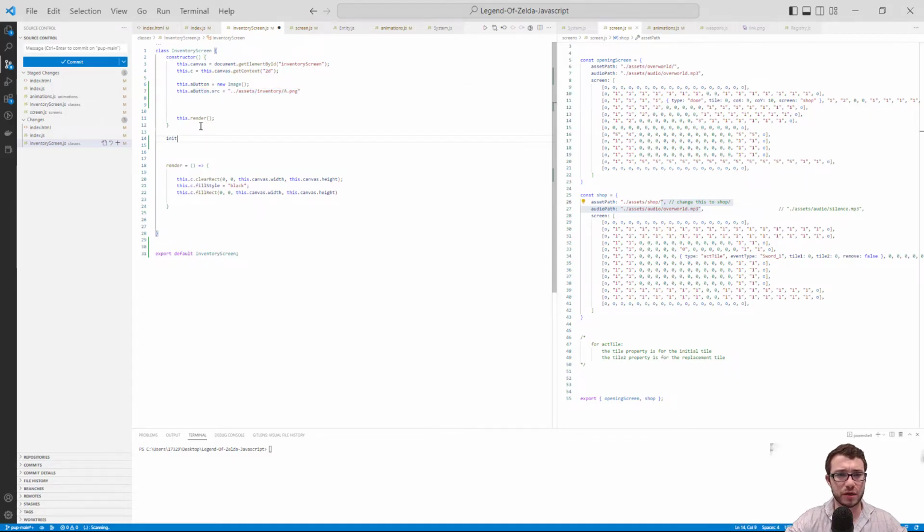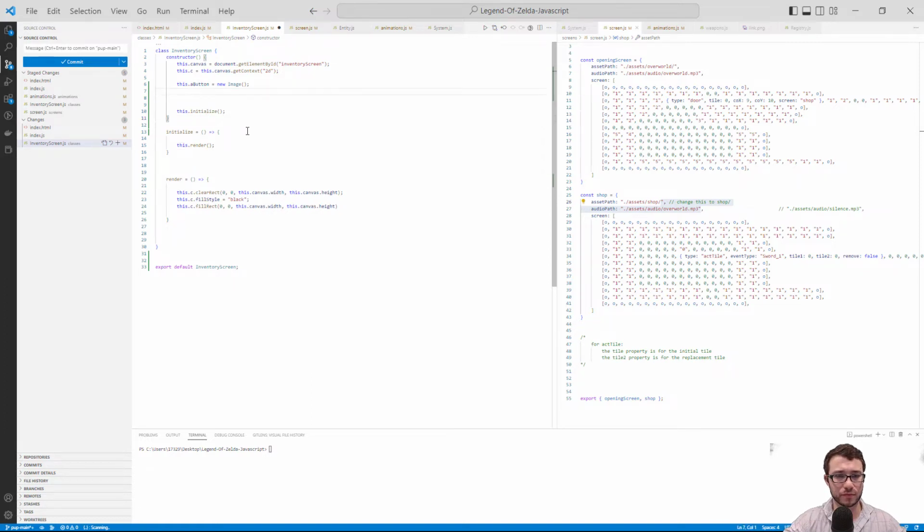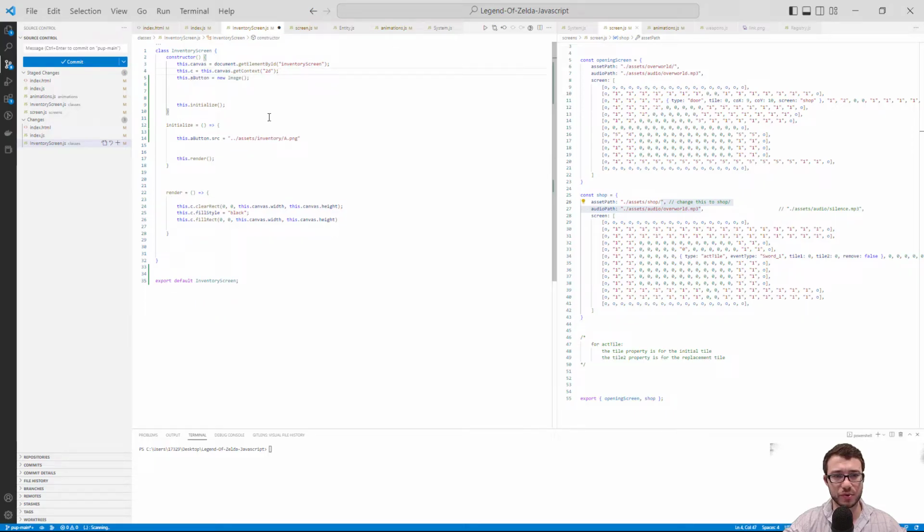And you know what? I think I want to create an initialize method that will hold some of this. And this we'll call render instead, just so we can separate the properties from any alterations we do to the properties. So that's our first image.